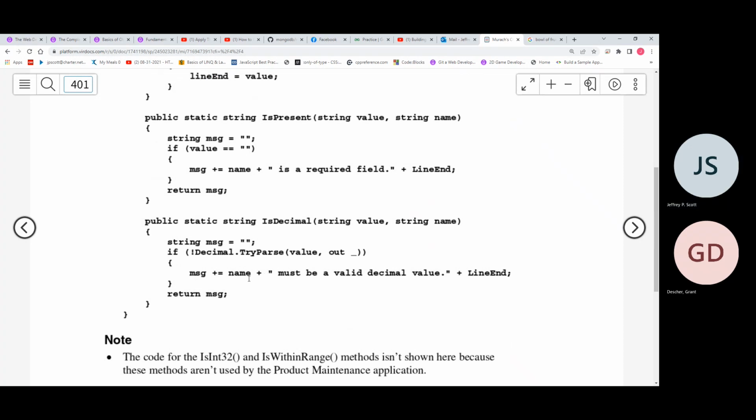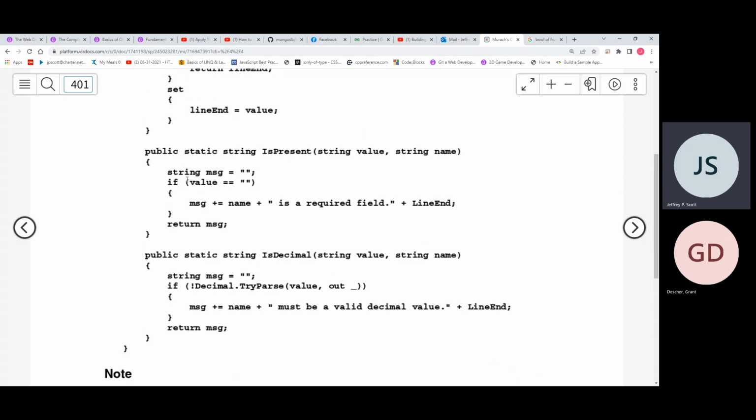All right. Now it says there are two other ones, the is int32 and the is within range. They're not shown here because they're not using them in this application. But this stuff that's in here, it's all the same stuff we've been using. We were passing in text boxes. Now we've got string value, string name, which basically is going to be our tag name. And a value that was in the text box.